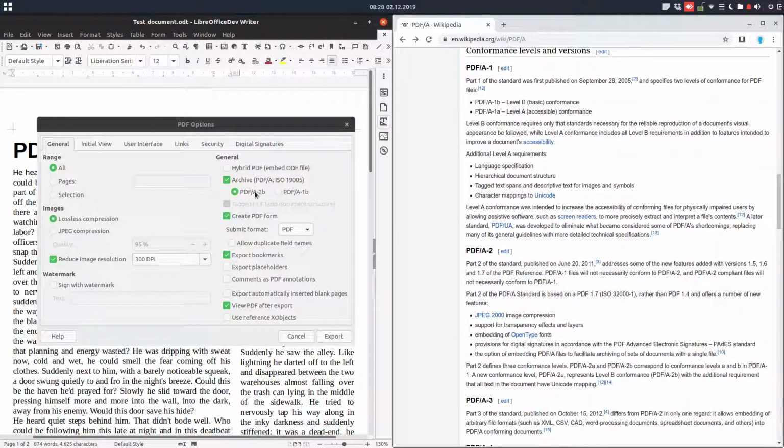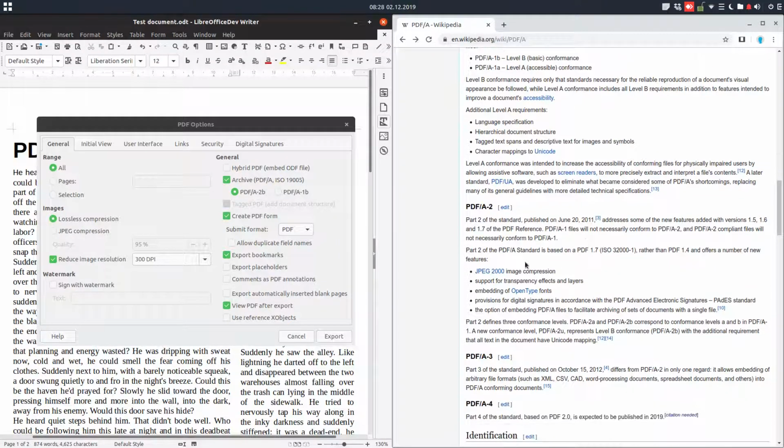The second one is this, released in 2011. And what is new? It's a new JPEG compression, support for transparency effects, embedding of open types, very important things, and also embedding of other PDFA files in order to have all the documents in a single file.